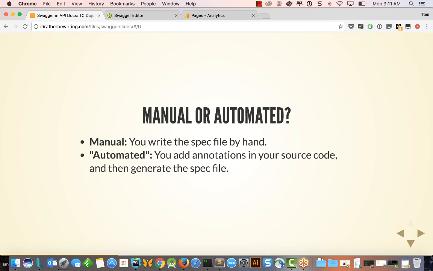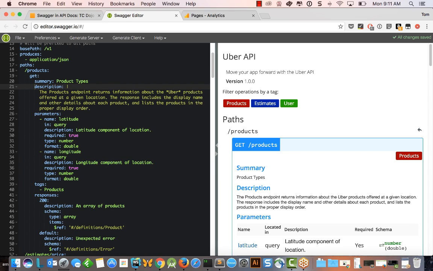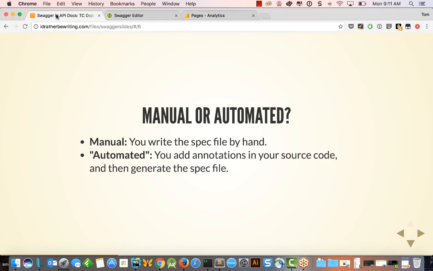Alternatively, you can also automate it, which I put in quotes because it's a little bit of a false term. It's not as if you're automatically creating documentation. It means you put annotations in the programming source code, and then there are different code libraries that will generate out the spec file from those annotations. So with the automated way, what you'd have to do is work in the programming source code in order to add all of this information, the description of each endpoint, and whatever other parameters are included, and then you would generate out the spec file, and then you could do something with that spec file.